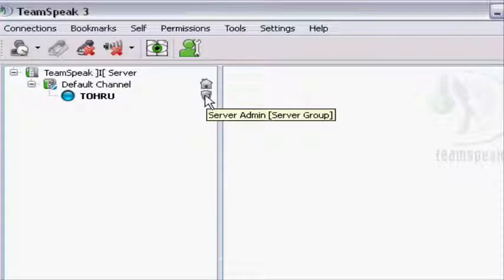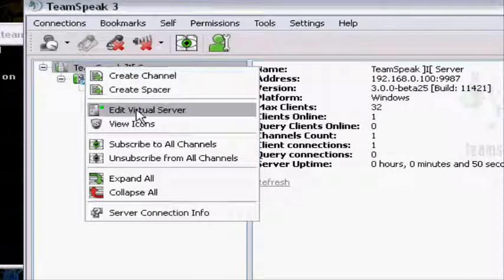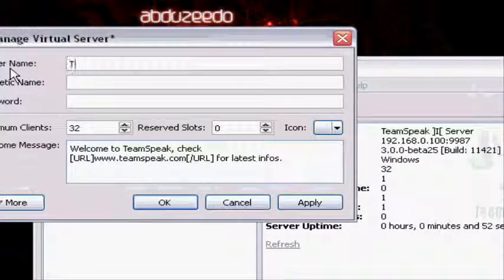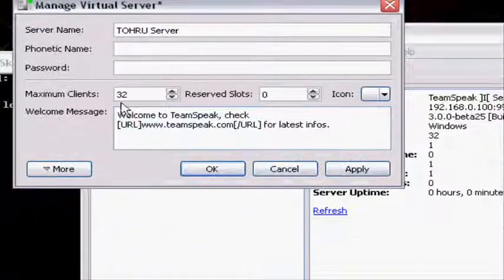That S means server admin. Now we can change the name of the server. So I'm gonna change it to Furu server. Here you can have slots, but I think 32 is maximum. Also reserve slot if you want to.